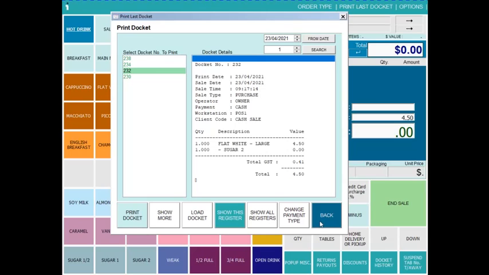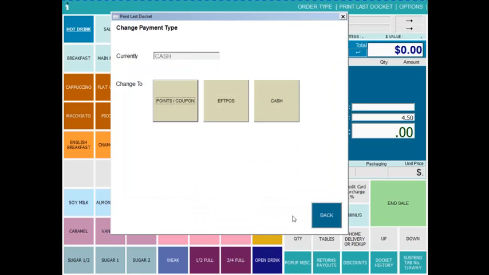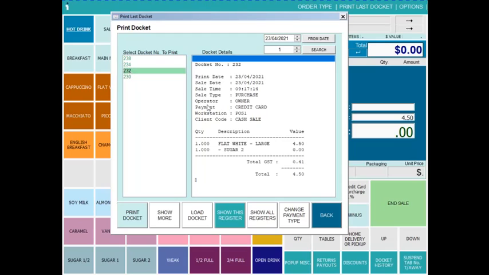Okay, so one of the functions that you may use, let's take for example receipt number 234. Now 234 was a credit card, that's great. So 232 was a cash sale, right? But that was supposed to be a credit card. We accidentally pressed the cash button before we realized the client wanted to pay by credit card. So if I want to correct this, we can basically go down the bottom here and say change payment type. Now I click on the docket, change payment type. I can now say that it was an FPOS sale, and if I go back down to 232, you can see it's now changed it to credit card.